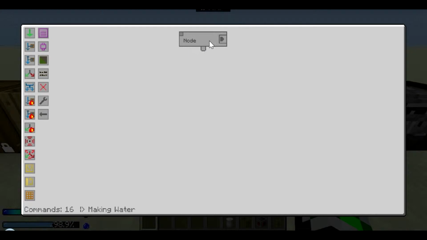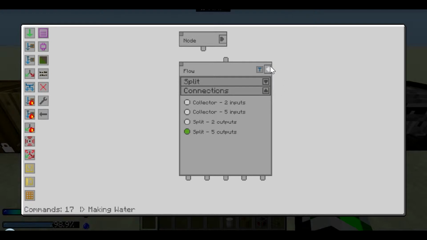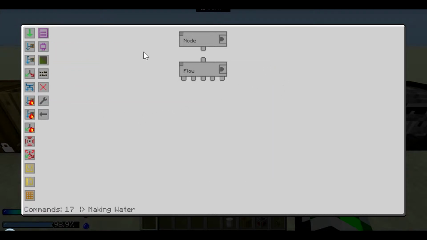So now underneath this node I'm going to create another flow, and if I'm not mistaken I want to split this one up into 5. I'm only going to be using 3 of the outputs, but there is no option for 3. There's only 2 and 5. So I'm going to go with 5 outputs, and then I'll only use 3 of these outputs on the bottom.